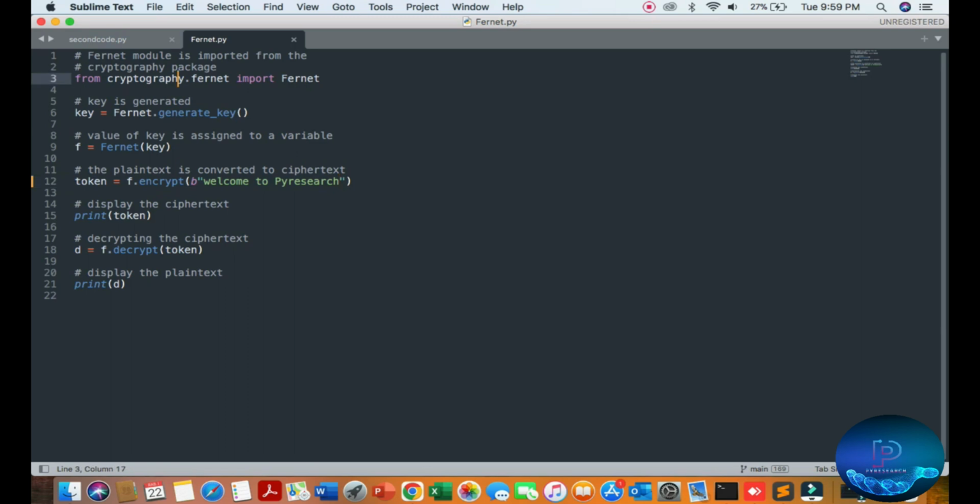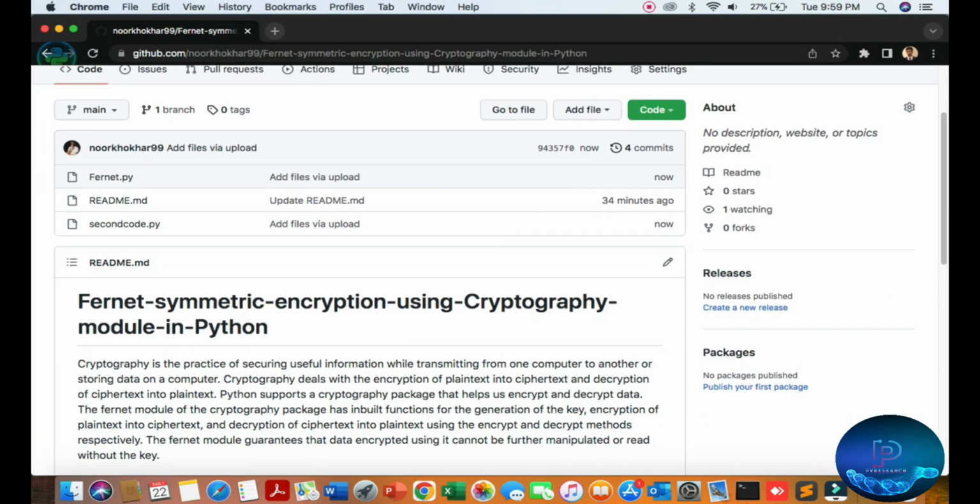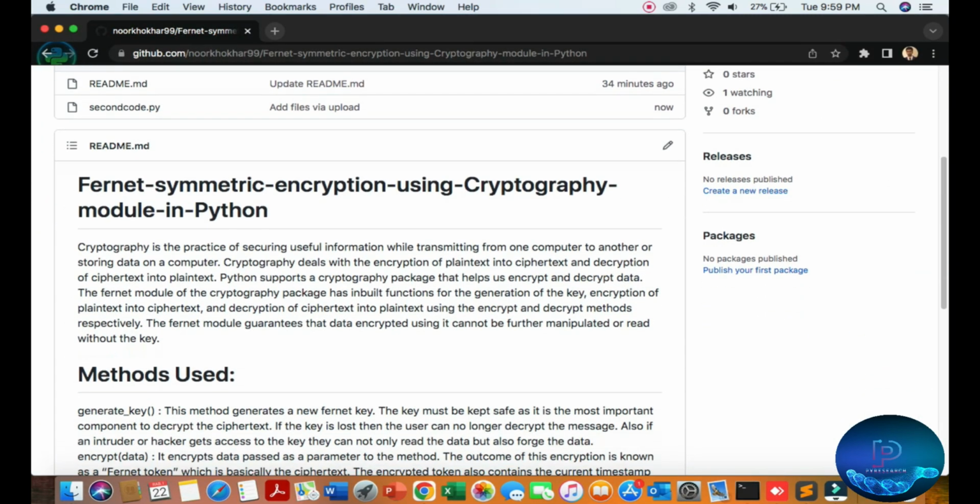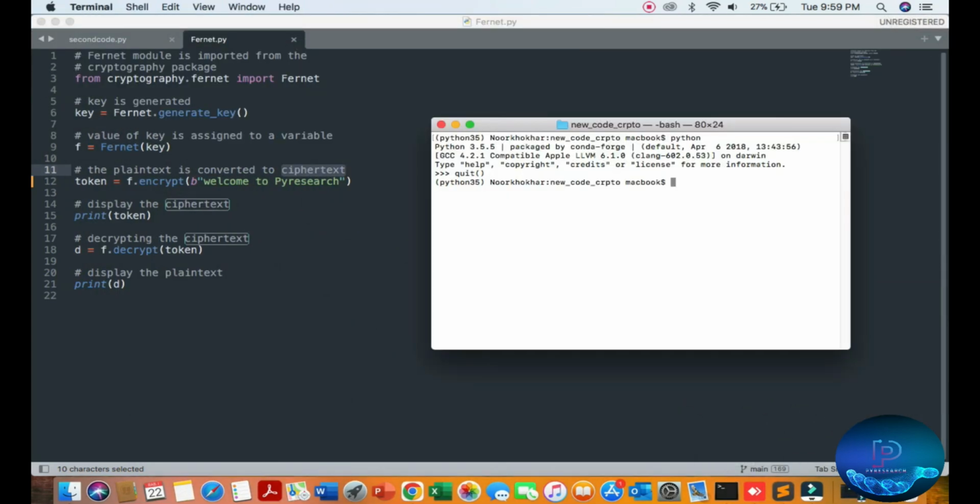You can see, first of all, we import the cryptocurrency library and packages, then generate the key, then assign the key to a variable, then convert it into the token ciphertext. I will also mention here that cryptocurrency just deals with converting plaintext into ciphertext and decrypting data. You can see, I will show you.